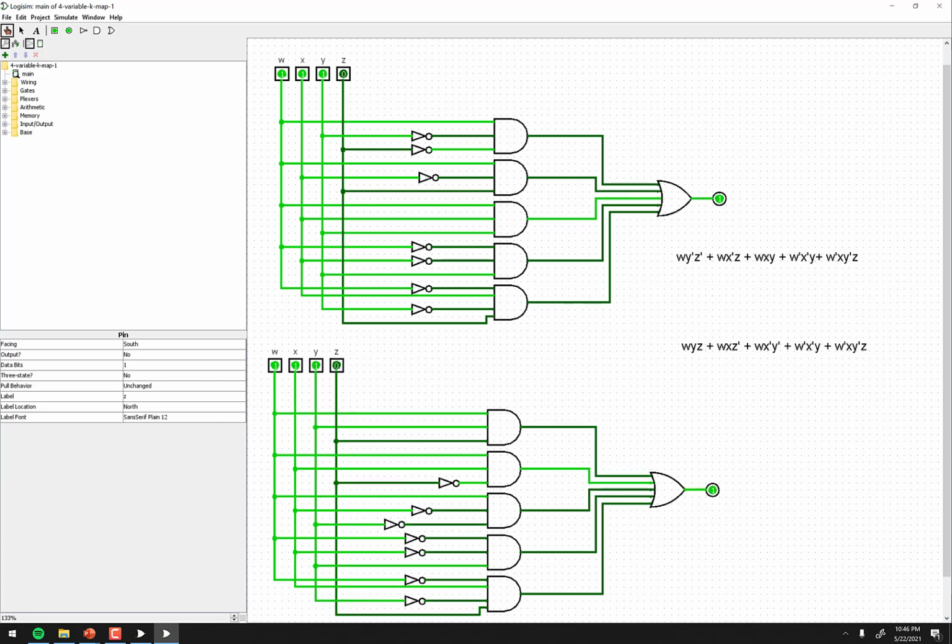We can test every one of them. In fact, we have a WYZ at the first of this circuit here, which is not in this circuit. So let's do that. WYZ gives us a 1, and it gives us a 1 up there. Okay? Let's do this one, W, Y bar, Z bar. So W, Y bar, Z bar gives me a 1. And if I do that on the bottom, I still get a 1.